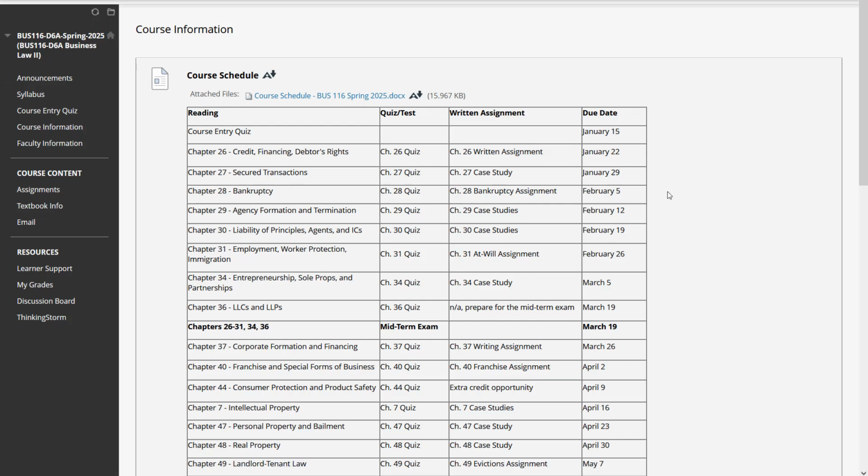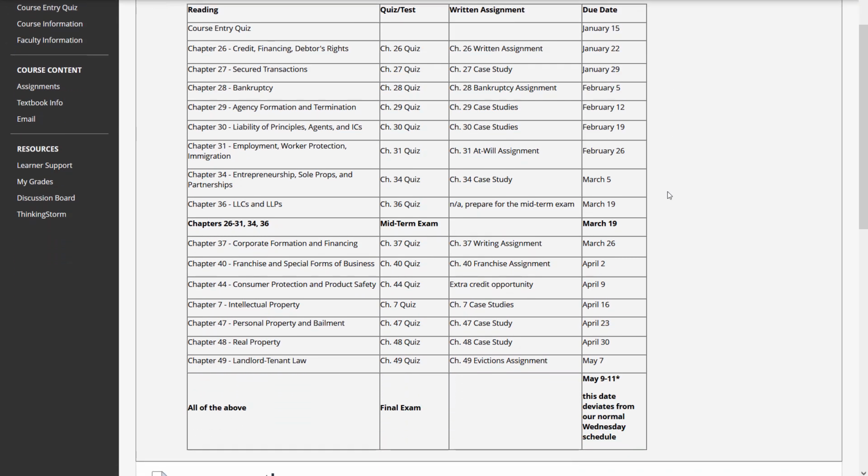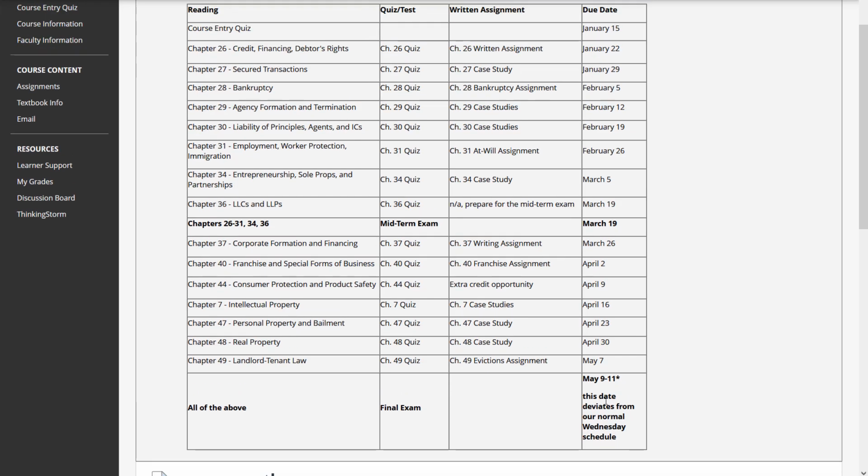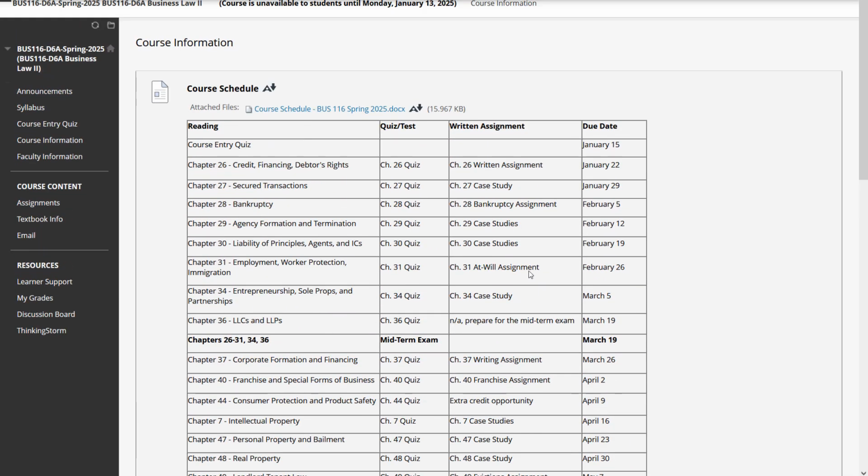Course information, you'll find the course schedule. Go ahead and download this. Put all these due dates into your personal calendar so that you don't forget or fall behind or miss a due date. I try to follow a general pattern of all the assignments being due on Wednesdays, but pay very close attention just in case there's a deviation. For example, the final exam deviates from that, so I put an asterisk here just denoting that it is different. So keep that in mind.